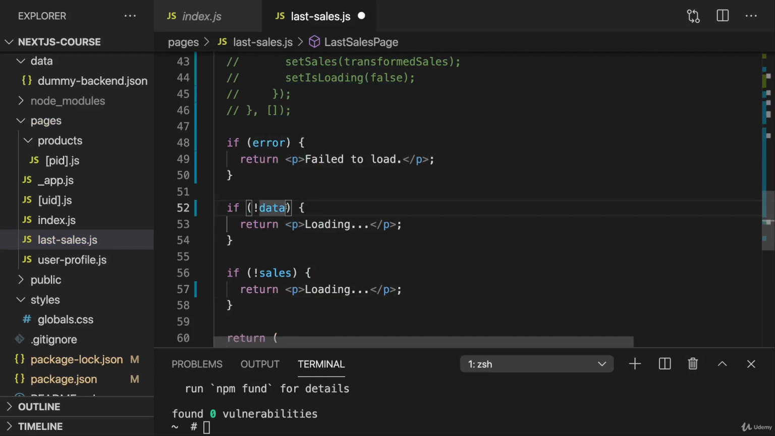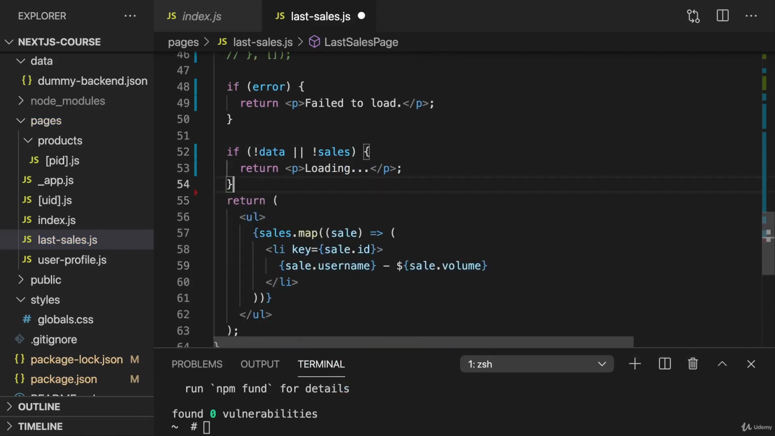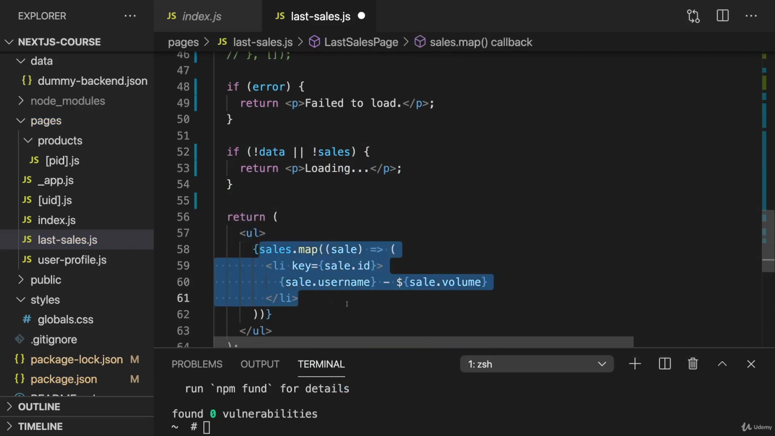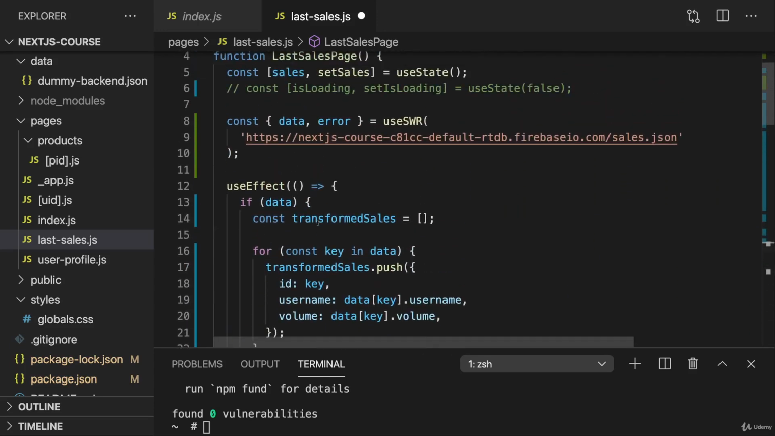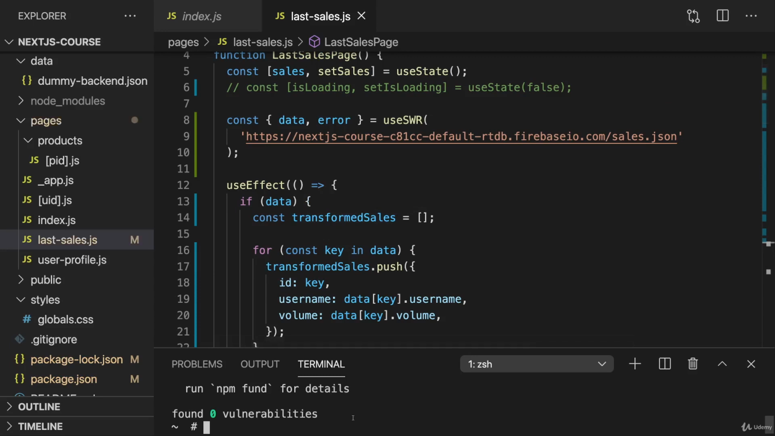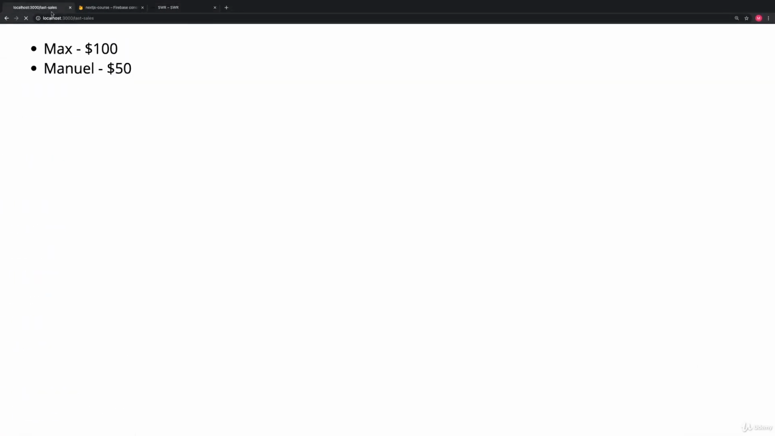And of course, therefore, we can merge this and say if we don't have data or we don't have sales, I want to return loading. But if we do have both, then we can safely again output our sales. And that's how we can now use SWR and still apply our own transformation logic. With all of that, if we now save this and restart the development server, we should again have a working page. If we go back to last sales and reload, we see loading, and eventually we see the data.